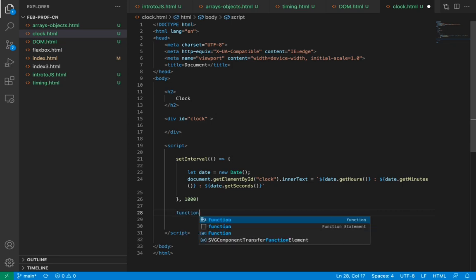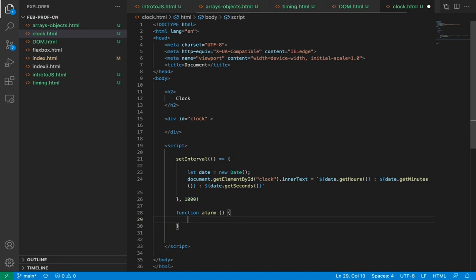So I will create a function alarm. Now I want to trigger this alarm based on a button click. So on button click we will trigger this alarm. What this alarm will contain, what's the basic idea? First thing first, take input from the user.